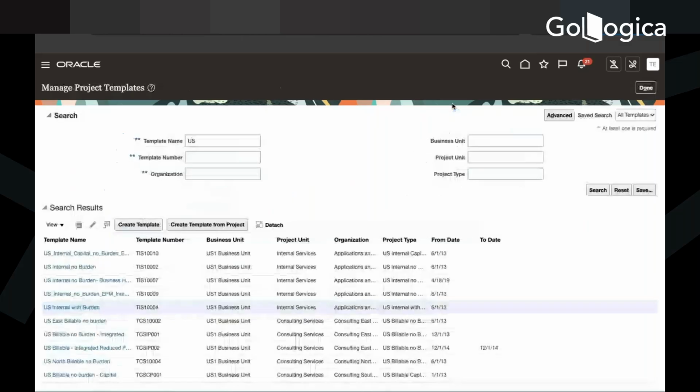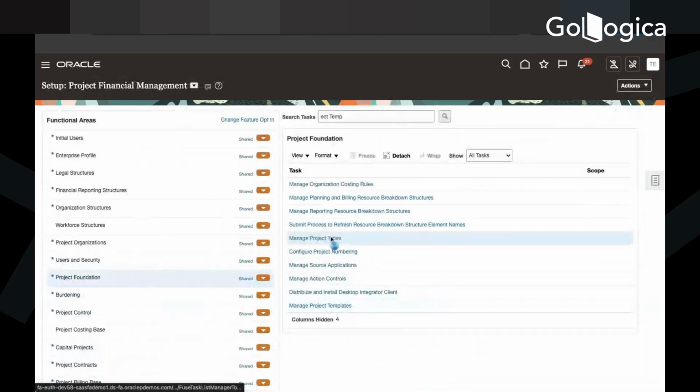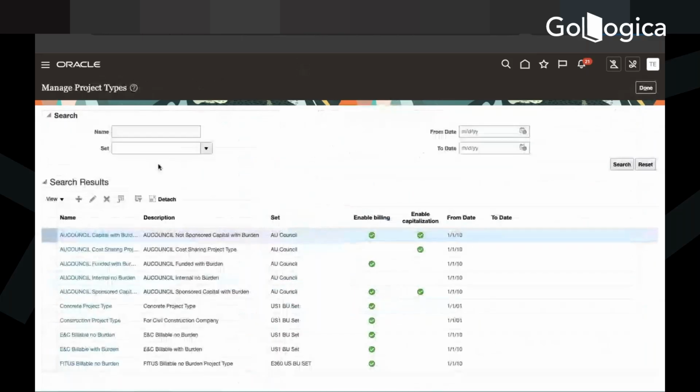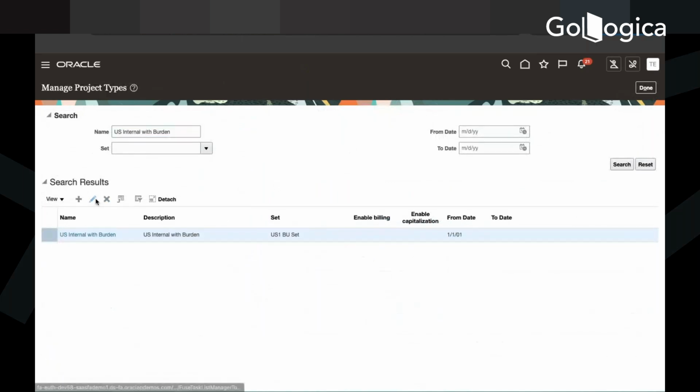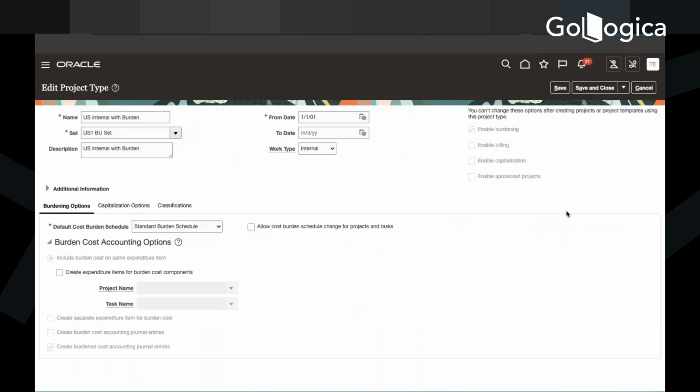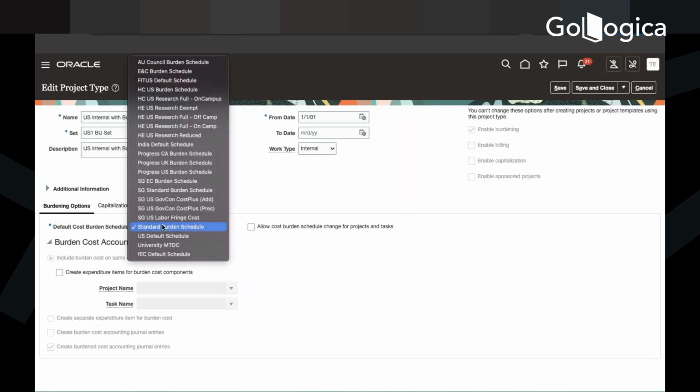Now the burden schedule is associated at project type level. So I will go to project types now, to see the burdening flag is enabled here. This is the project type, and the burden type is enabled. The burden schedule they have associated is the standard burden schedule here.